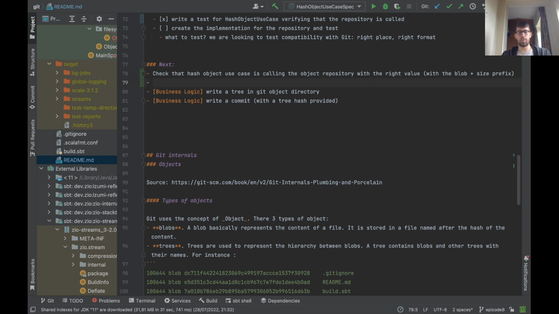And then, refactor the object repository file system spec to a single hash.